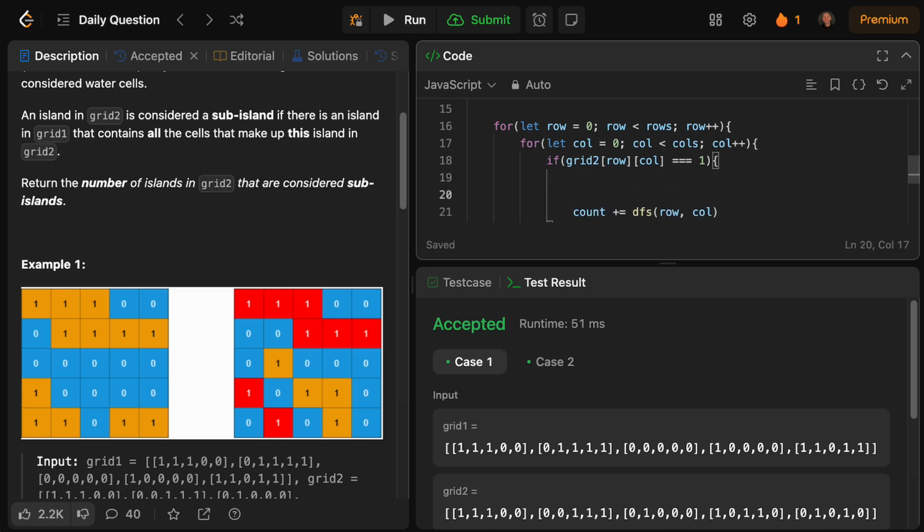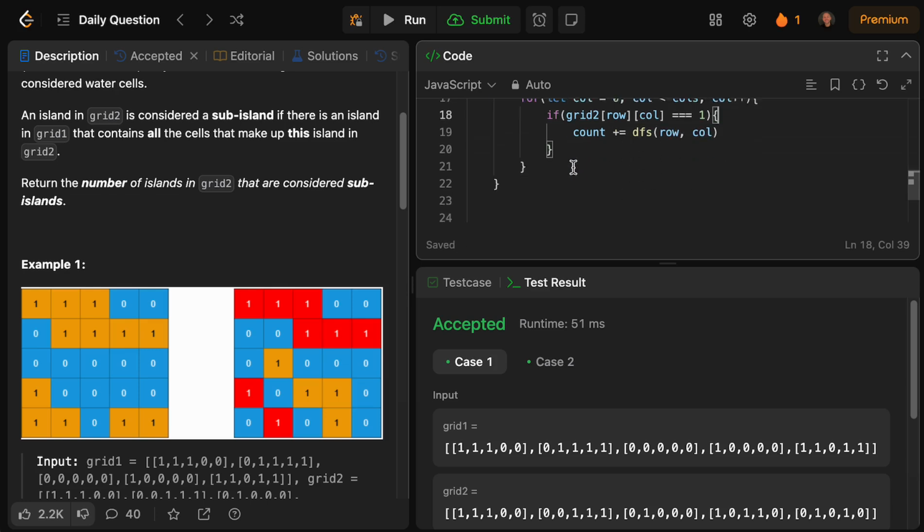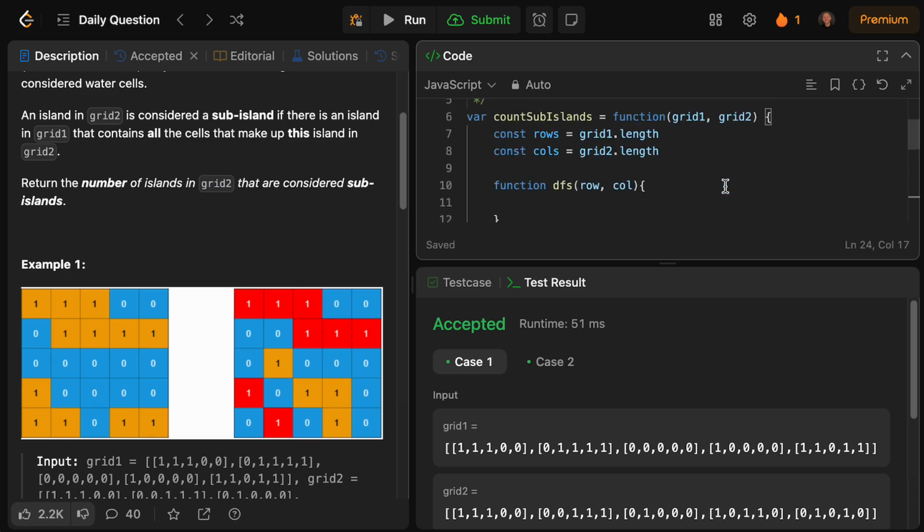So another way of doing this would be let is sub equal DFS at row column, and then we could say if is sub equals true, then we can say count plus plus. That's one way of doing it. The other way of doing it is the way I'm doing it right now, which is just increasing it by 1. And then at the end, we want to make sure that we return our count. So now what we got to do is go back into our DFS.